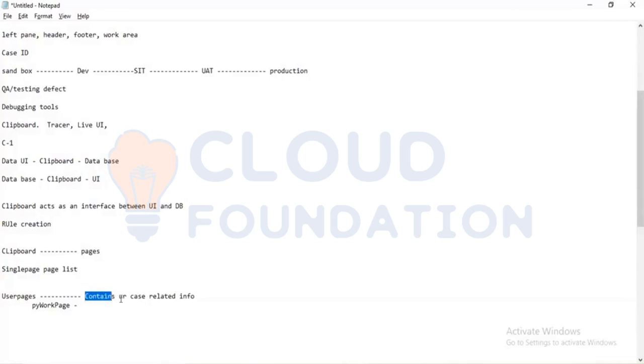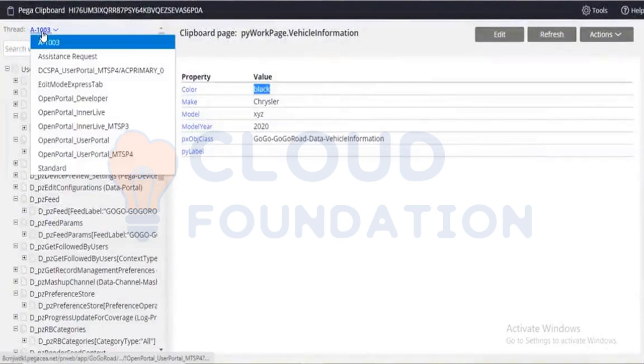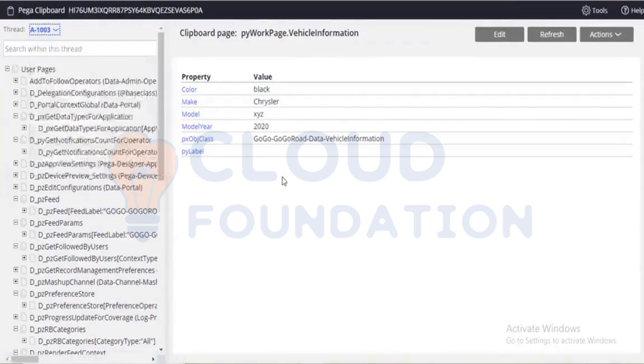User pages contains your case related info. If you have opened any other case, like if you have opened a Windows tool, now inside user pages, you will get the data of EAL2. You understand what I'm trying to say.